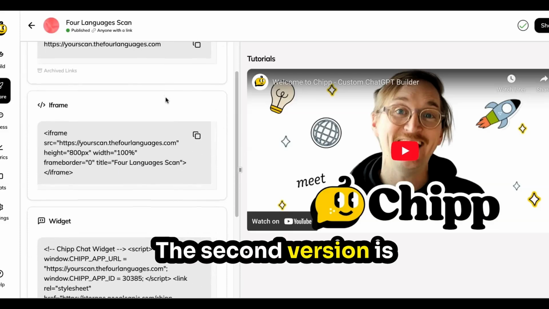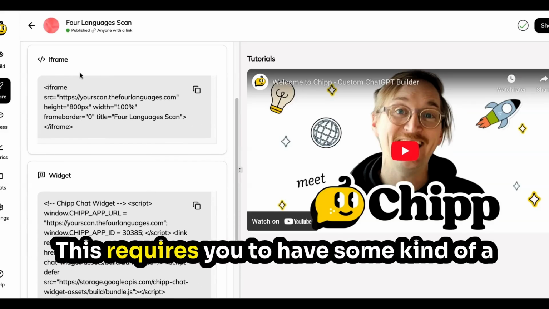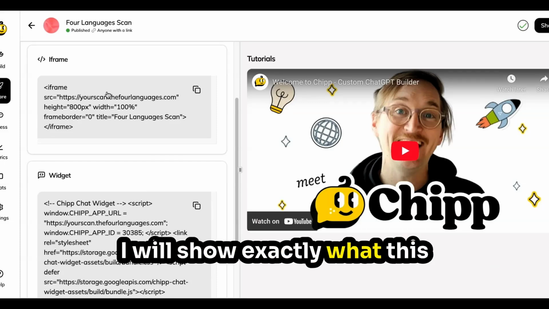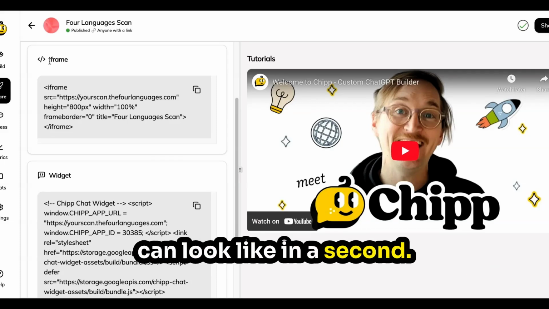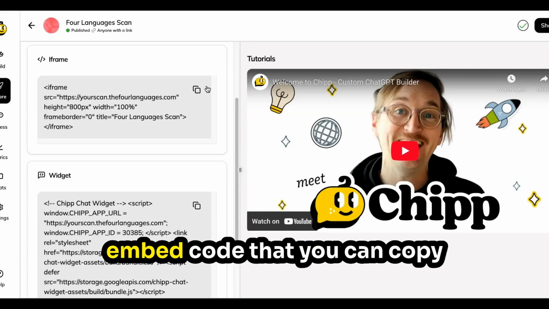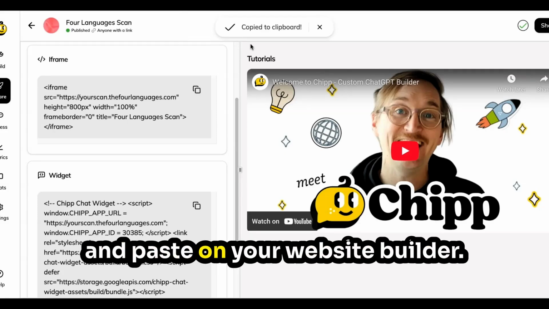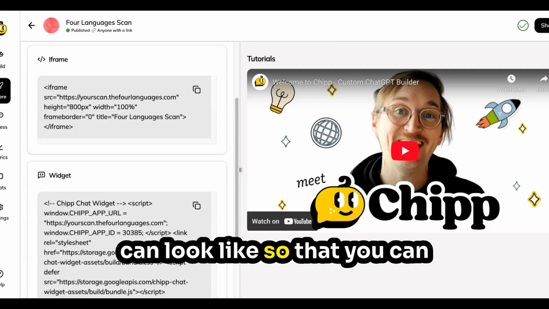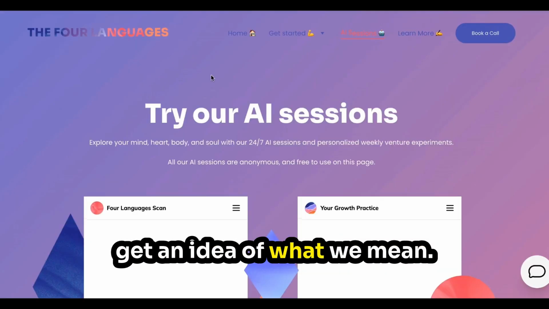The second version is a bit more complex. This requires you to have some kind of a website or a place to embed your chip. I will show exactly what this can look like in a second. So an iframe is essentially an embed code that you can copy and paste on your website builder. Let me show you how this can look like so that you can get an idea of what we mean.